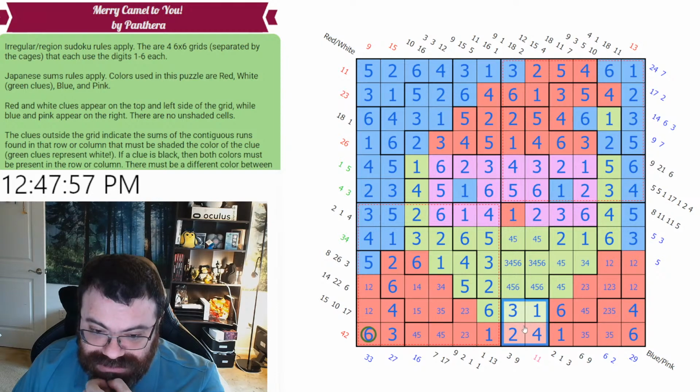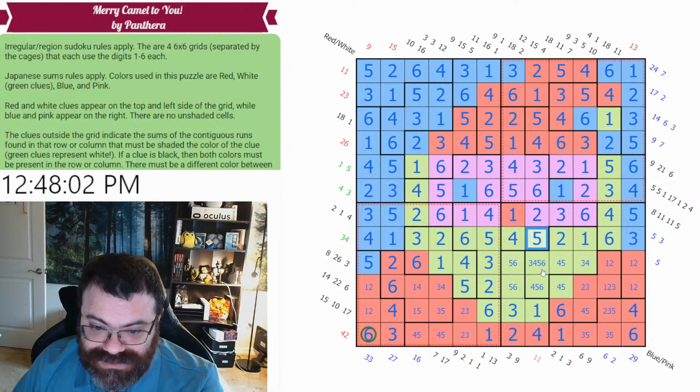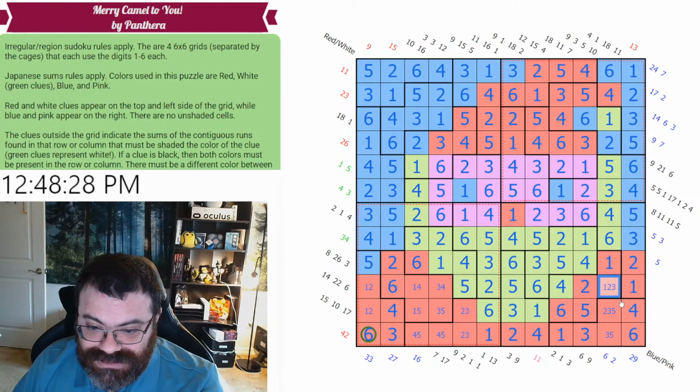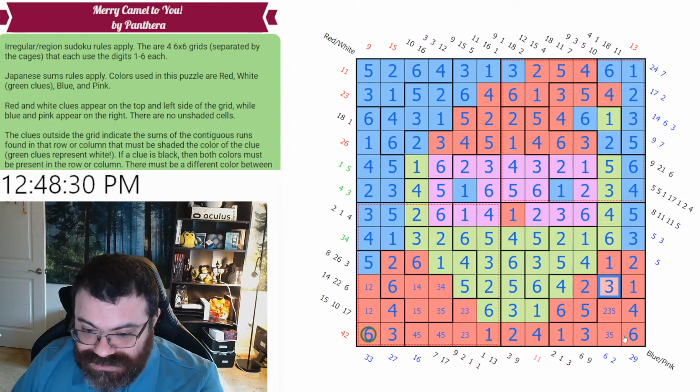This region just needs 5 and 6 now. So this is a 4, this is 5. These are not 5s. This region needs a 5, so that's 5, that's 4. 6, 5, 6. This is not a 6. Oh, it's not a 4 either, so that's 3 and 4. 5, 3, 2, 1, 2, 1. This can't be 1 or 2, so that's 3, 5, and 2.